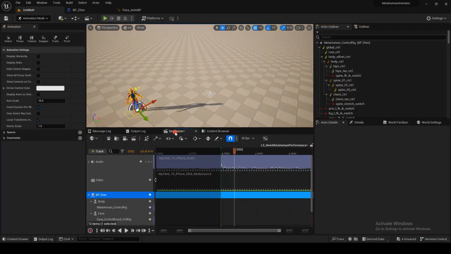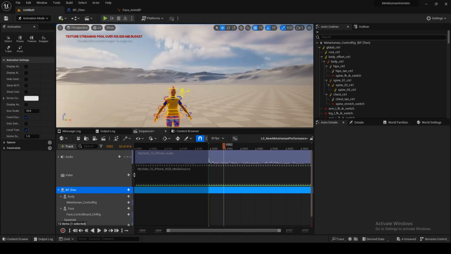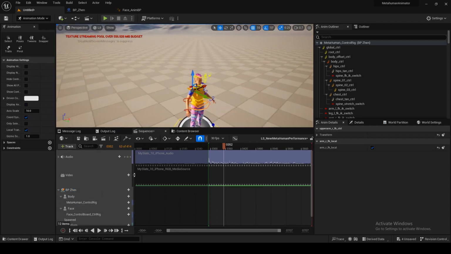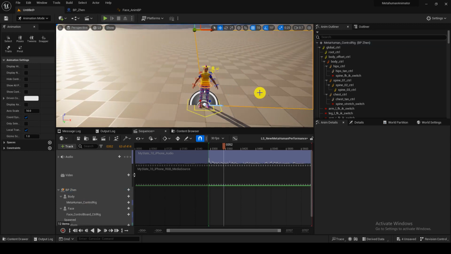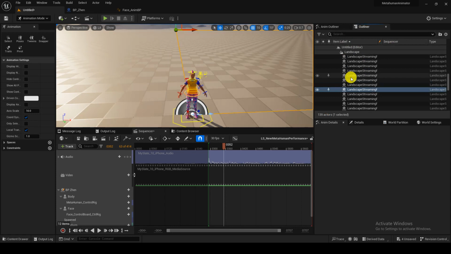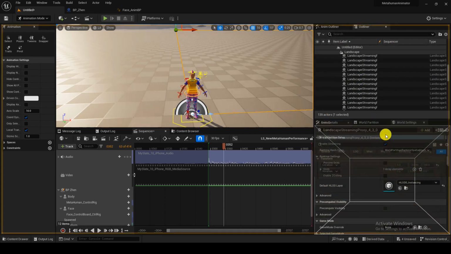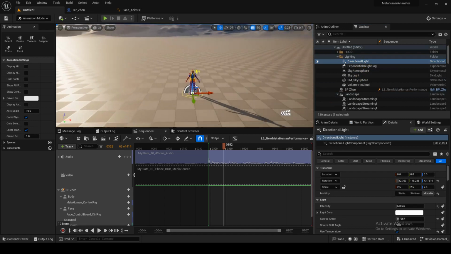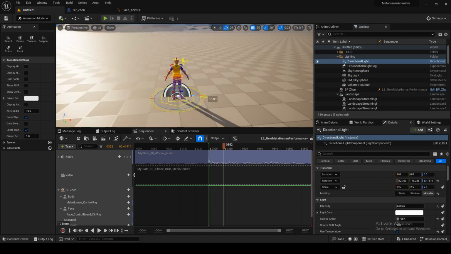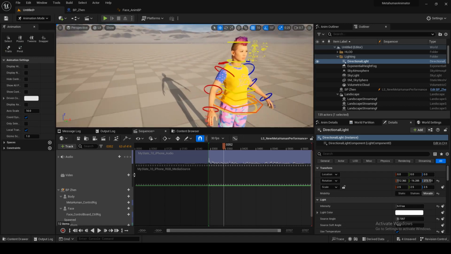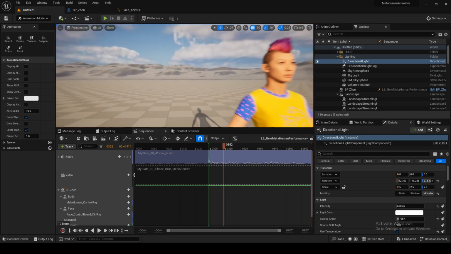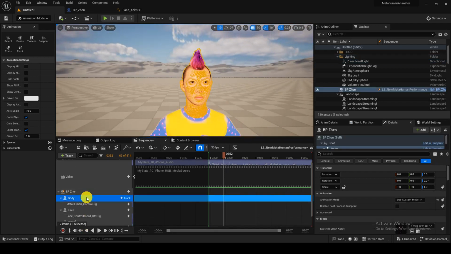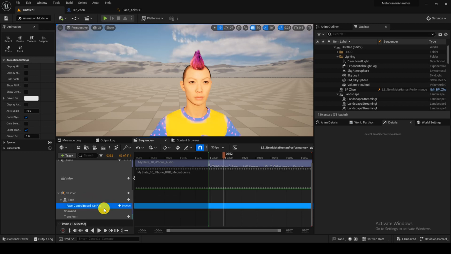Okay, go back to the sequencer. I just want to animate the face. Let me change the light direction. Okay, pressing G. Next thing is I will delete the body as I don't want anything in the body, just want the face to be rigged.